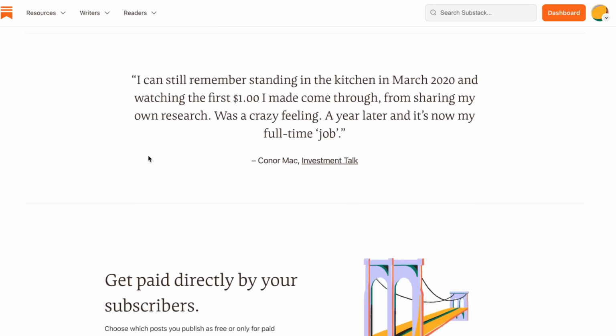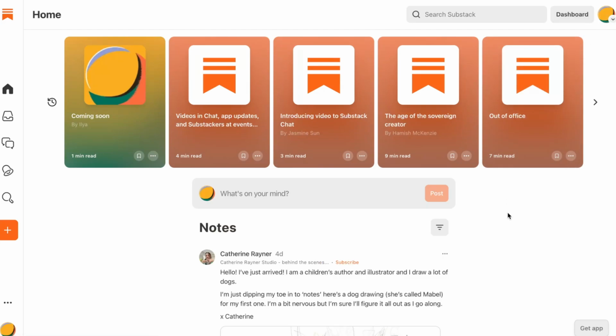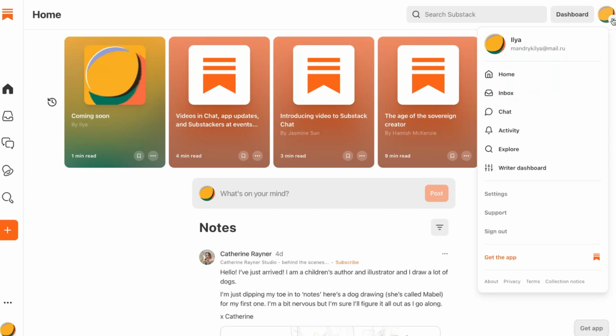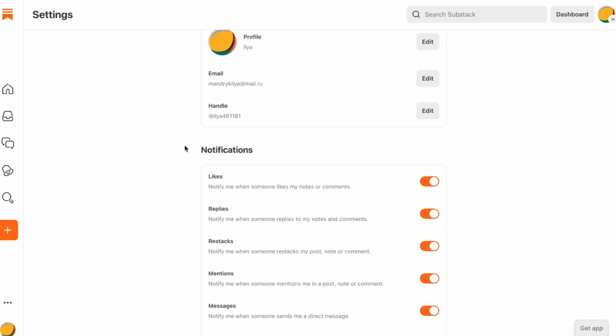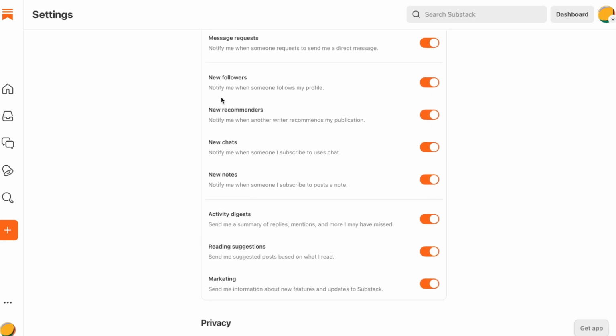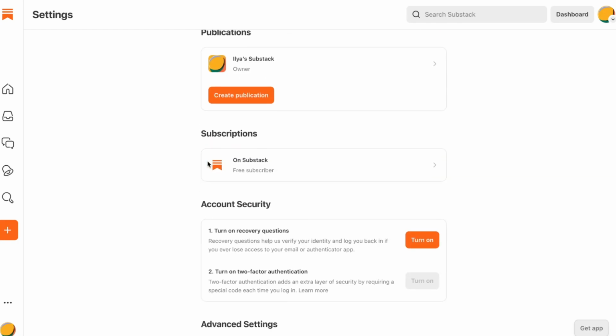In order to get started, you can simply click on Get Started in the top right on the main page, and after that you can create an account with your email and you'll be able to come to this page where we have all the things. So what can we find here? In the top right we have the option to interact with our account. Here we can open our home page. It looks like this. We can also manage the inbox, chat, activities, and we can open our account settings to interact with the notifications, profile icon, manage all the privacy settings, display settings, publications, subscriptions, and so on.